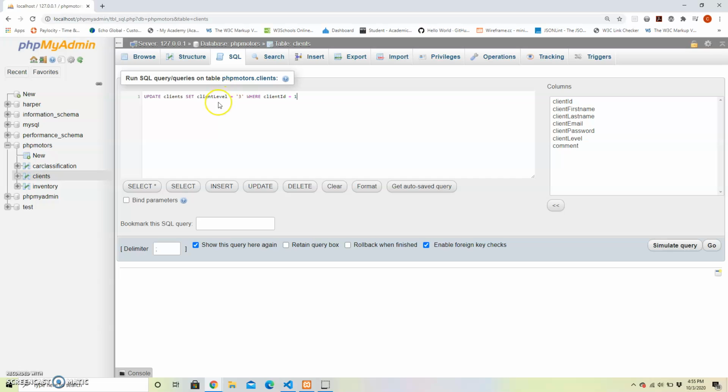And then the set is kind of like a modify function. What set means is, for this client level, we want to set that equal to the number 3. So we want to set the client level to number 3. Then we use a where to tell the program where we're going to be looking for this. And currently this is client ID equals 1.